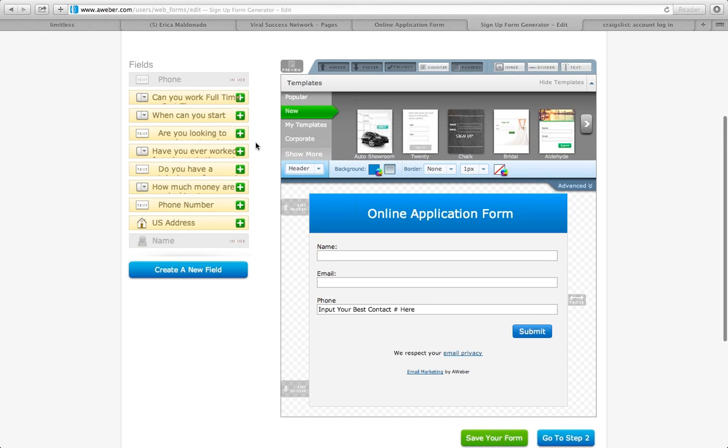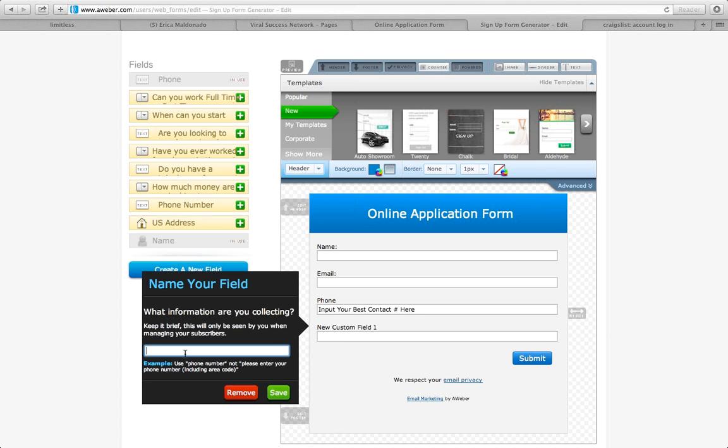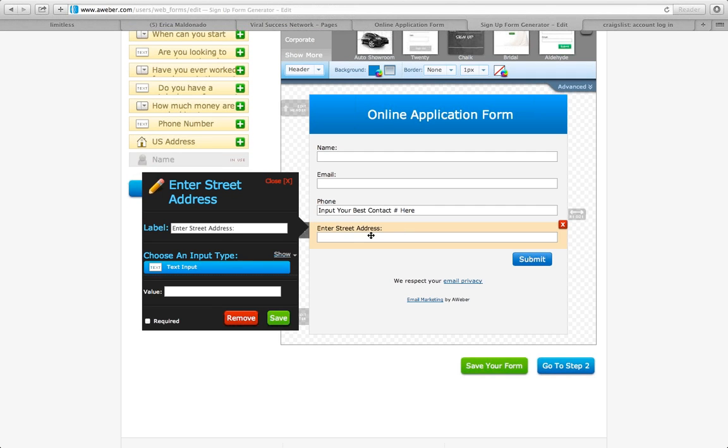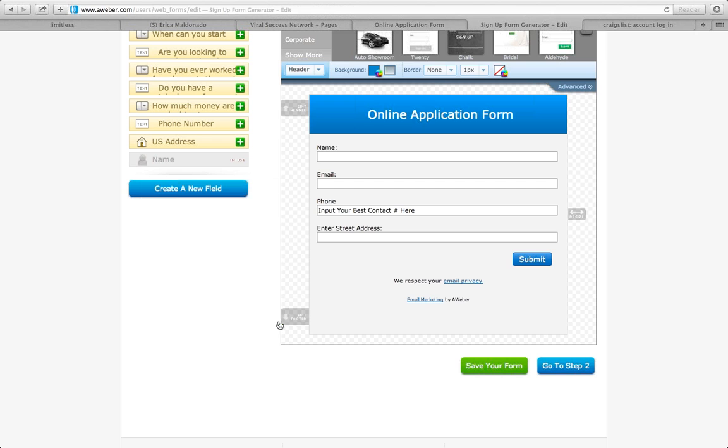So you can do something as simple as create a new field, right? So we could say, enter street address. Save that. It's going to ask you if you want it to be text input, which we do, right? And then go ahead and save that.